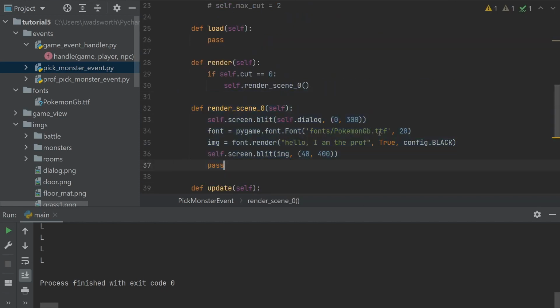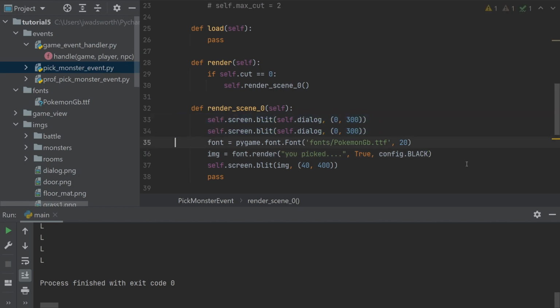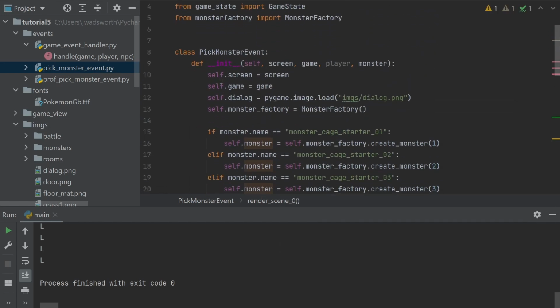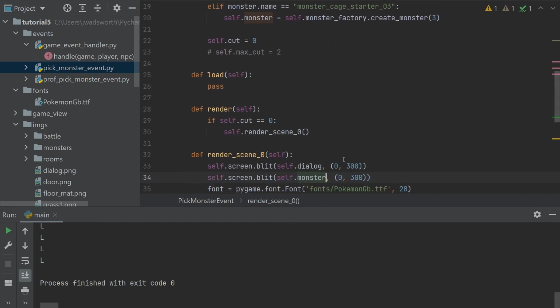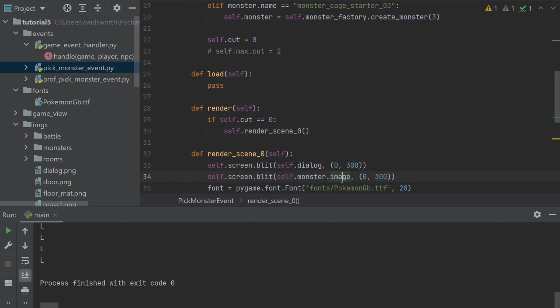Now here in this scene, instead of talking, we're going to say you picked, and then we're actually going to draw a picture of the monster image. So we can draw it actually right after we draw the dialogue. Just do self.monster. Remember, up here in our constructor, we created a monster object, and that monster object already has an image property. So we can just directly draw that. And we can say where we want to draw it. So for now, it'll just be 100, 100.